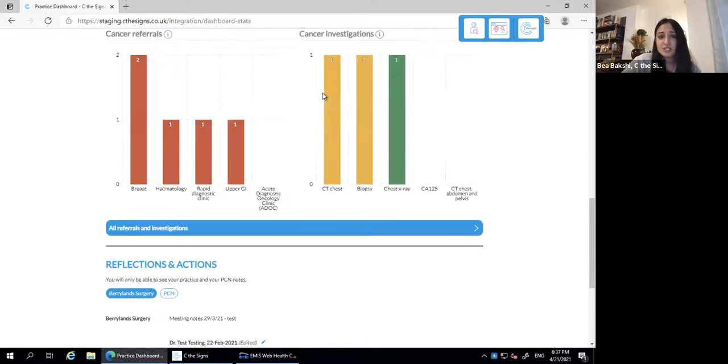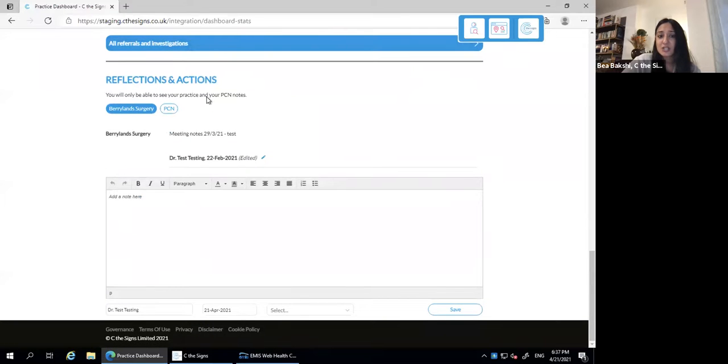So lastly, just to show you, right at the bottom is a reflections and actions log to really help you document your quality improvement and how you're reflecting on the data shown above. Again, this is a key requirement of both the PCN DES and the QOF, to think about how you're reflecting on your data. You can add a note and save it, it will timestamp it and create an audit trail for you to see everything. And because the dashboard is accessible to everyone in the practice, it makes it very easy for you to see what decisions you made. And again, you don't need to manually hand over any actions and things like that. It will all be here for you.